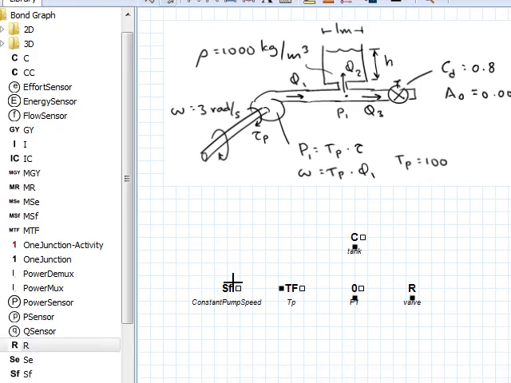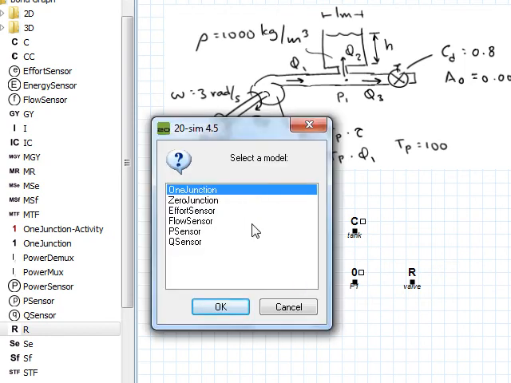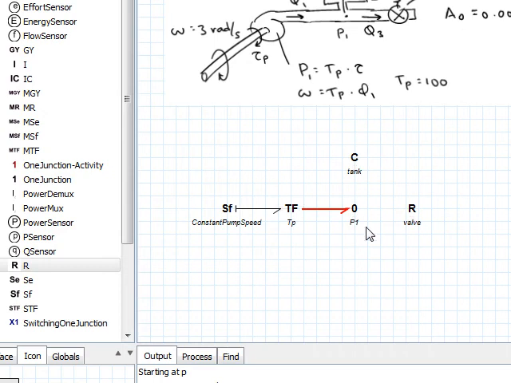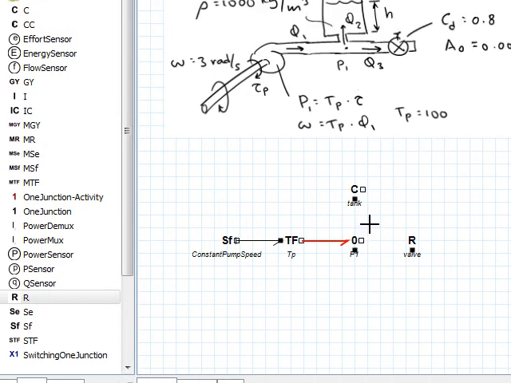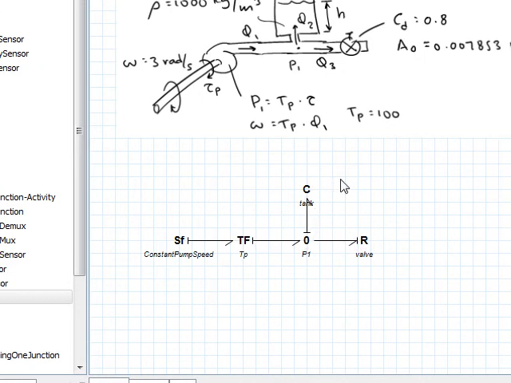So the flow source bond will go through the transformer, and we'll connect that. We'll connect the other port of the transformer to a zero junction with pressure P1. The tank pressure is P1, and the valve pressure drop is P1, so they're both connected to this zero junction.